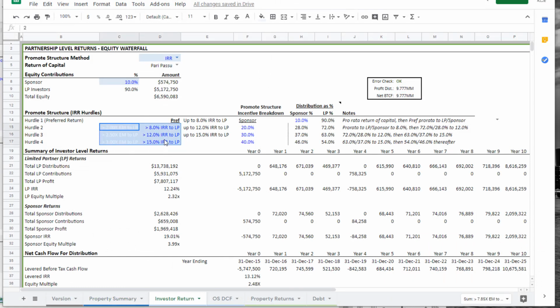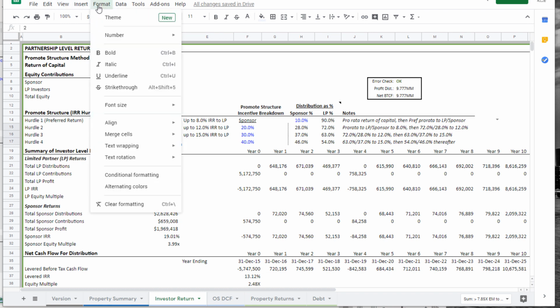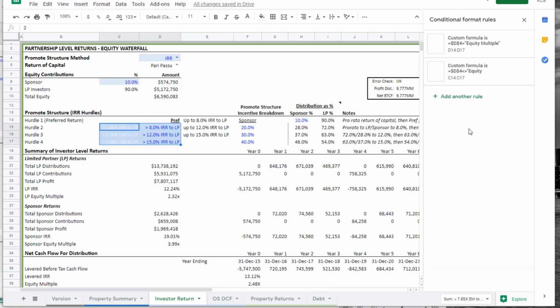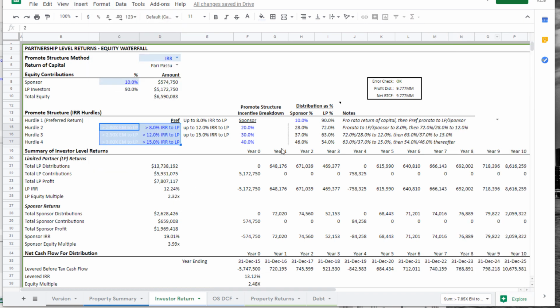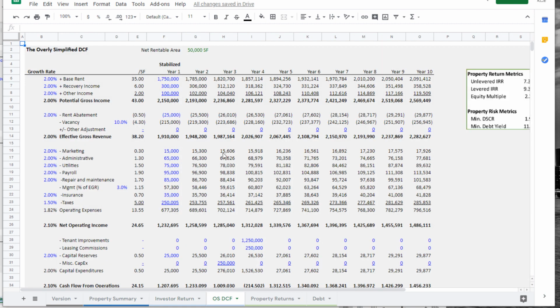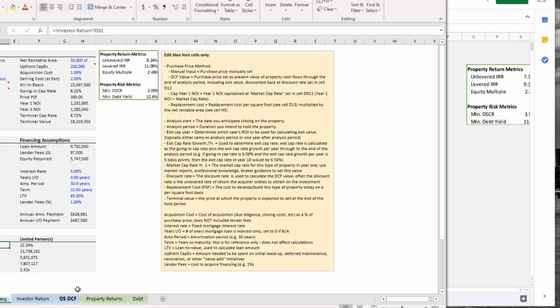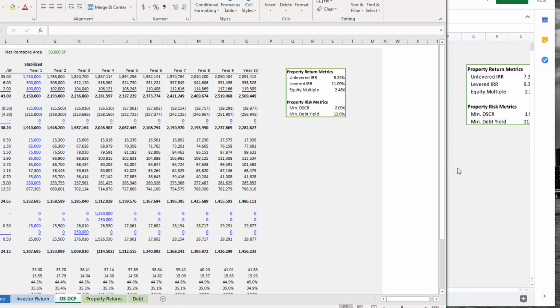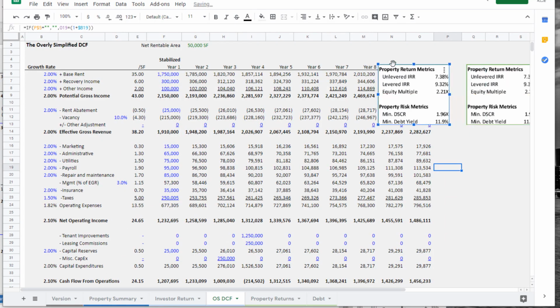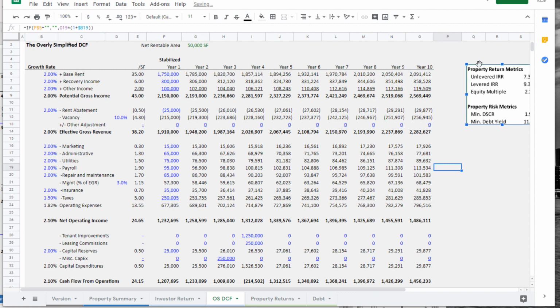To edit this, we would have to come into the conditional formatting and update some of these rules. I won't bore you with that, but that would need to be done to correct it. The overly simplified DCF came across correctly, except for our floating summary box. So we'll just go ahead and delete that.